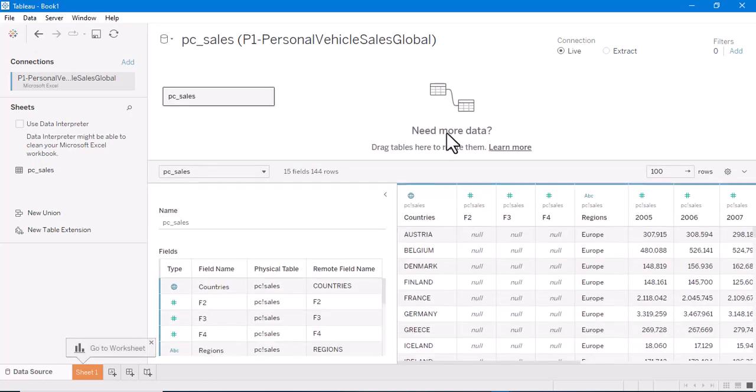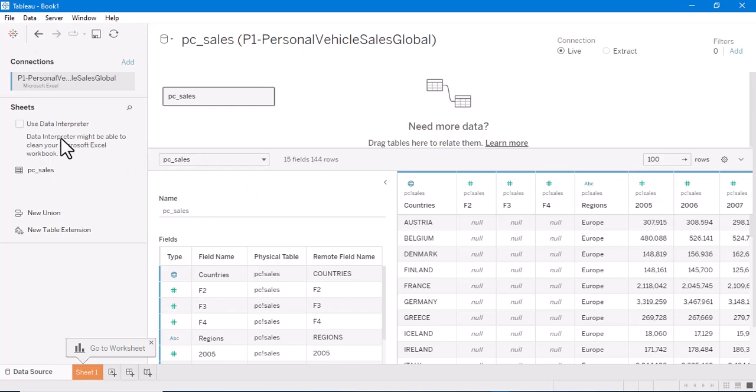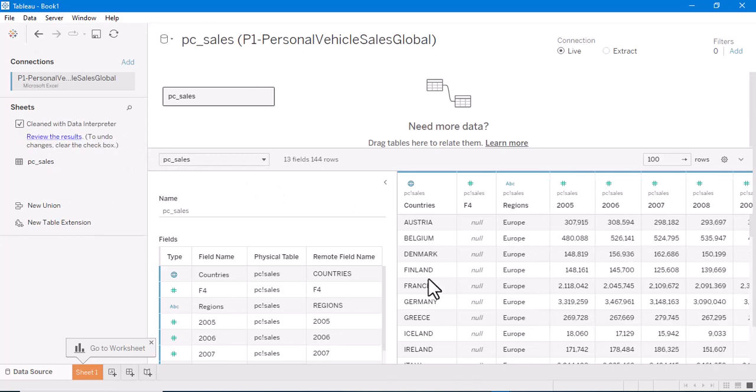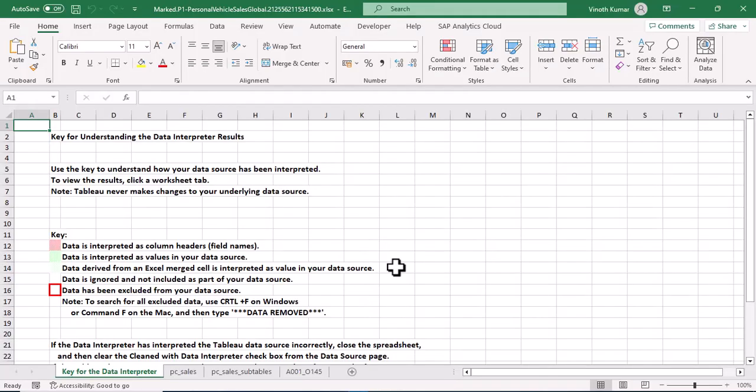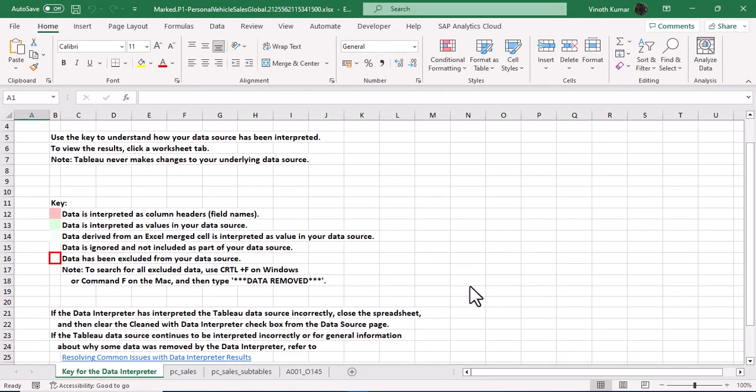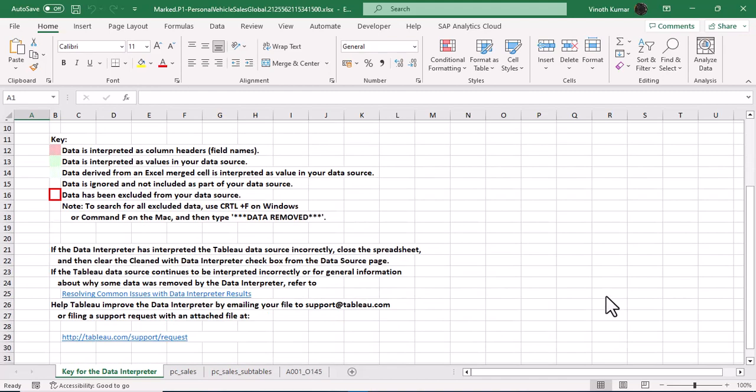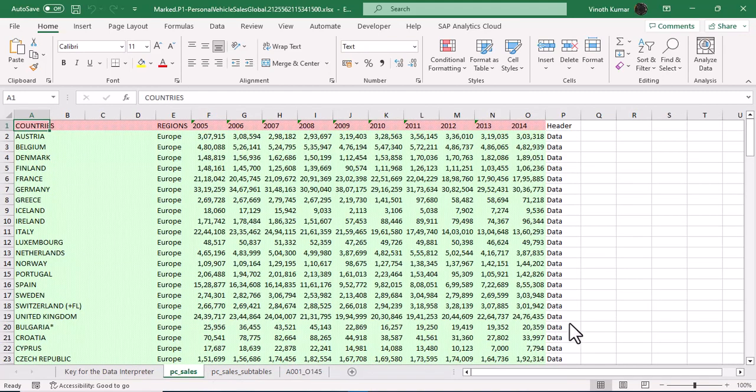And see, there are a lot of blank cells here, and when I check Data Interpreter, it's going to interpret the data set and clean it to some extent. So this is the way it cleans the data set, and when I review the result, it opens our data set in Excel and gives you information on what it did: where it removed something, where it added something, and so on and so forth. And you can see the data set also comes from here in this particular pattern.